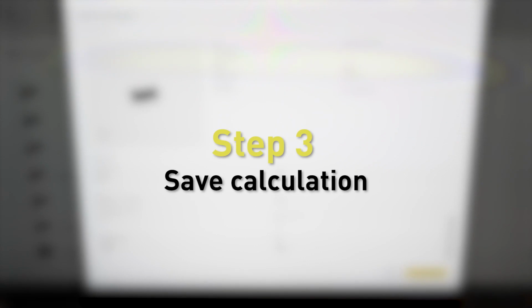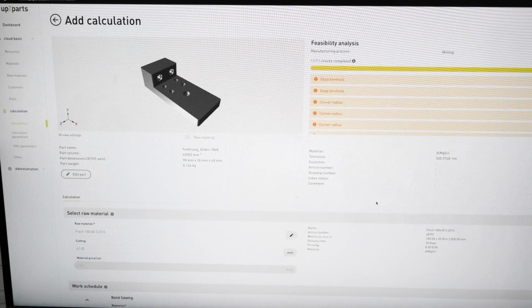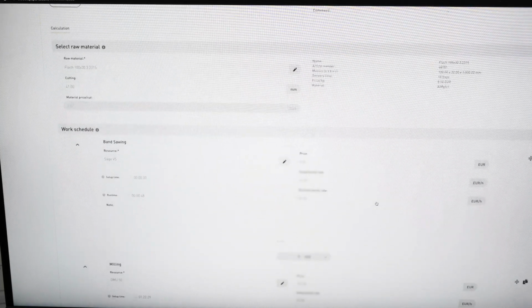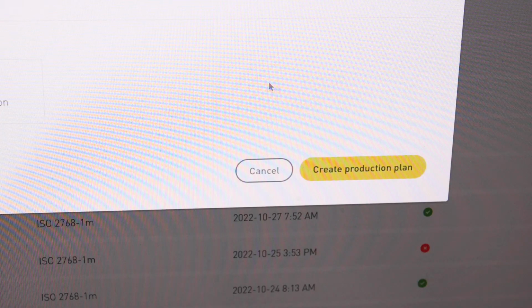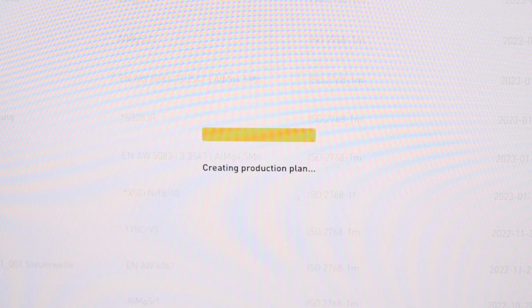Step 3. Edit and save the calculation. The software automatically recalculates the process times. Now Mr. Sultan has calculated his component economically in the shortest possible time, without detours, without multiple efforts.